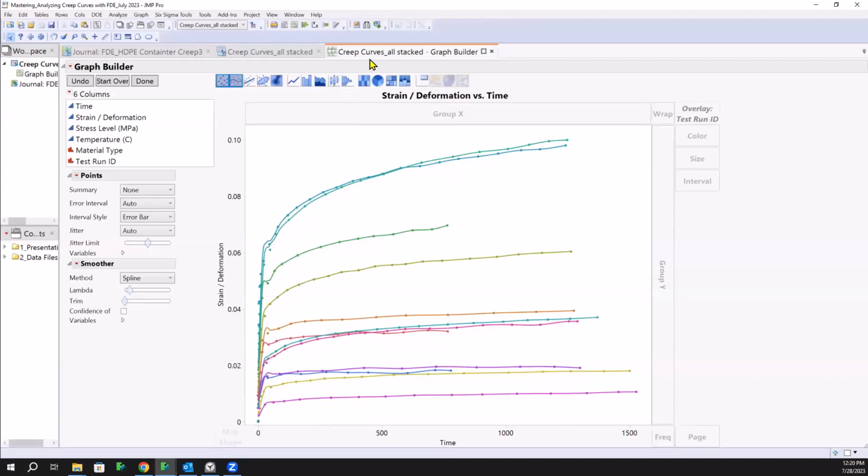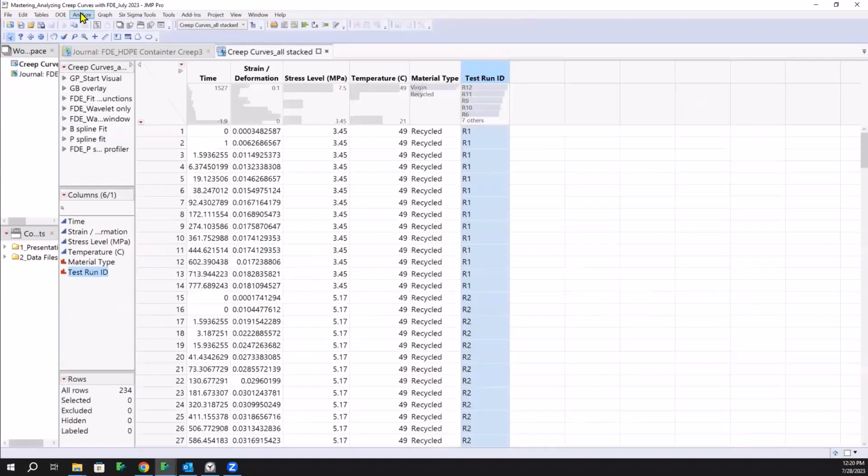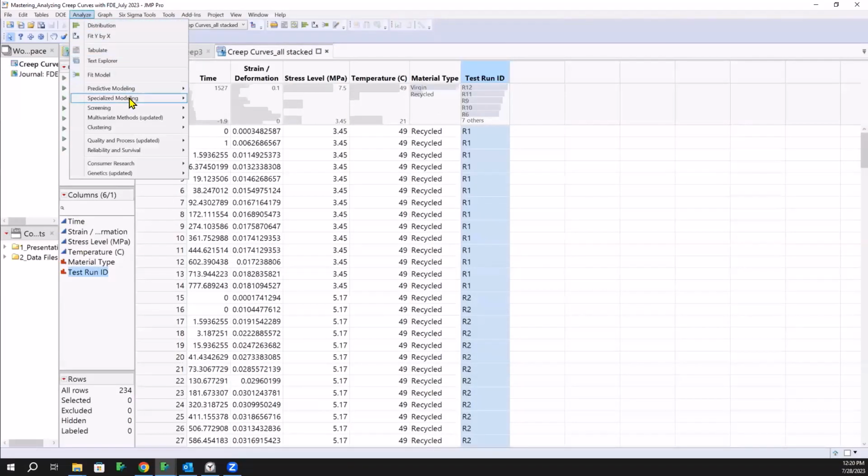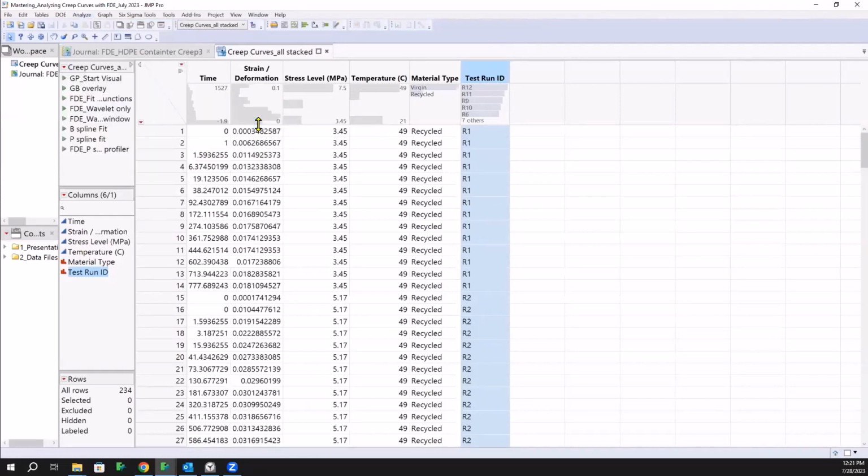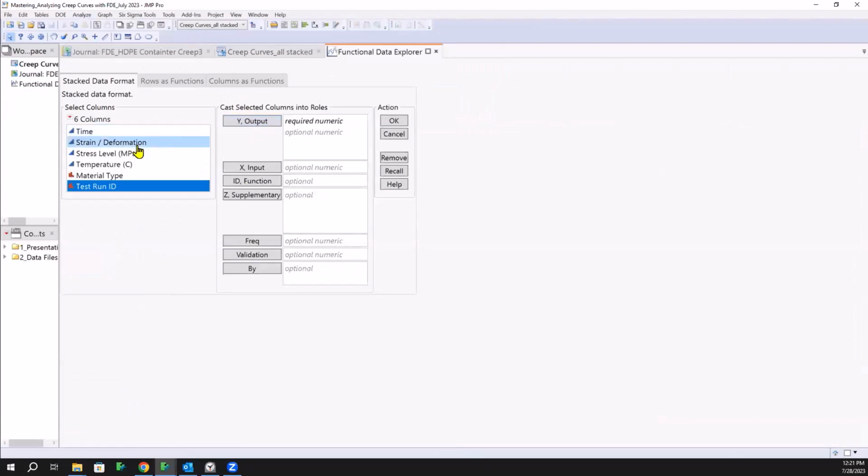Okay, great. Yeah, you want to check out the new tool? Yeah, let's take a look. Where do I go? Analyze, then specialized modeling for your sensor or spectral data, and then Functional Data Explorer. Okay, now X and Y, I think I can figure that out. Time and my strain deformation. You got an ID like you were doing in Graph Builder, so you can throw that in the ID function. Oh, that's letting it know which function is associated with that column of data.